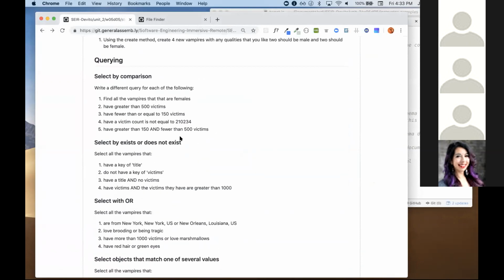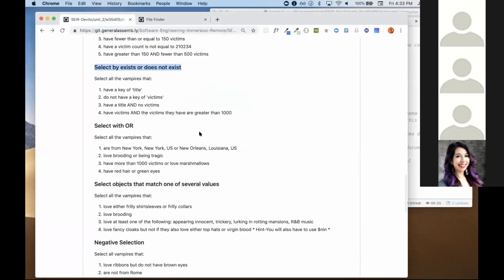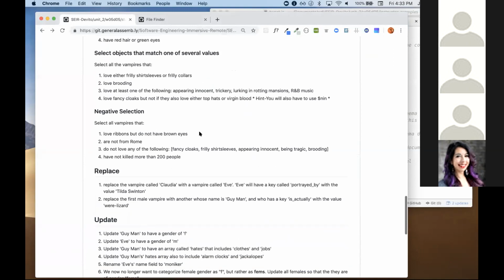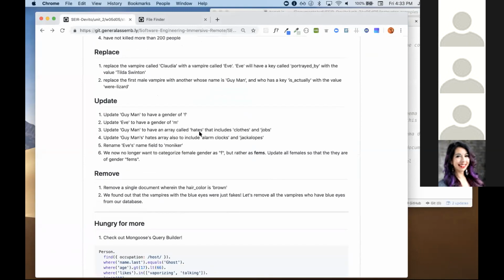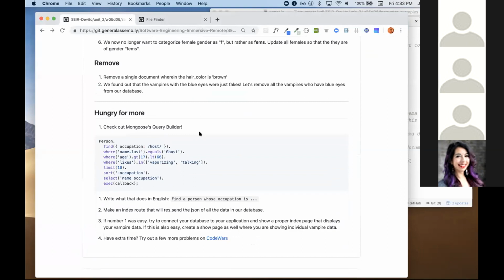And then you're just going to start going through the querying. Select by comparison, select by exists or doesn't exist, selects with or. You're going to be doing more advanced selecting, so it's going to require you to kind of Google it, figure out some of that. Replace, update, remove, right? There's also a hungry for more section if you want to do more. This query builder that I showed you at the very end, you can use that, work through the hungry for more section.